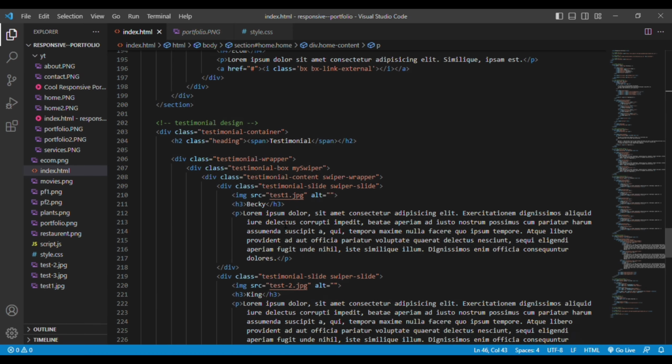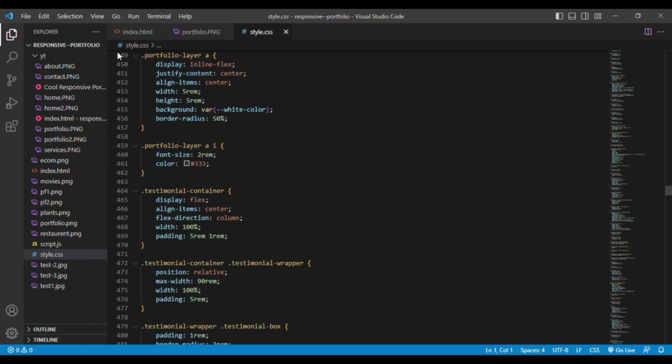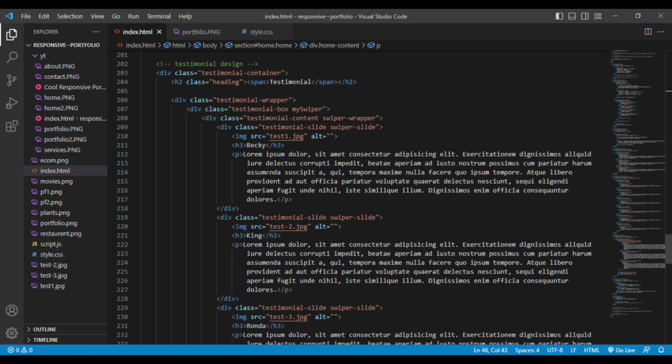These are all copied. So next section we have the testimonial section. I have taken the testimonial image. So in the testimonial section we have an overall wrapper. Then we are using the Swiper JavaScript library for this.